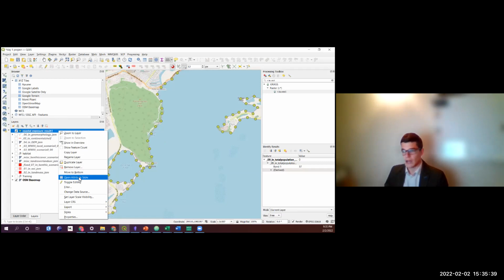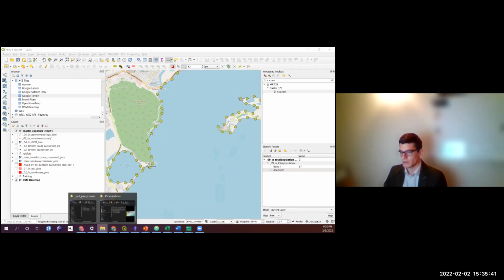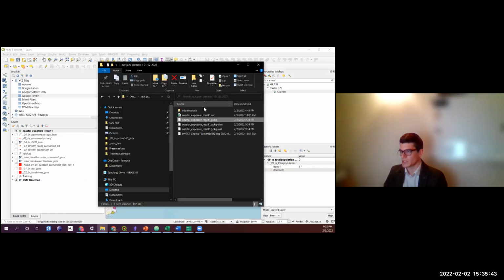Sorry, I stopped a second because they're experiencing problems in the chat. Are you sure you're loading the GPKG and not the CSV? So you want to load the geo package. You can just drag it and chuck it there. Yes. I'm not sure what the problem would be there.